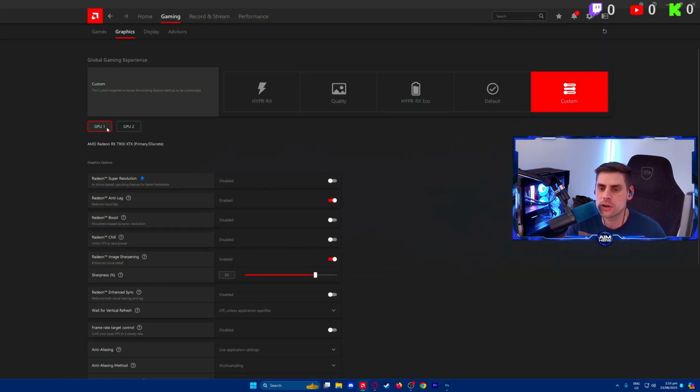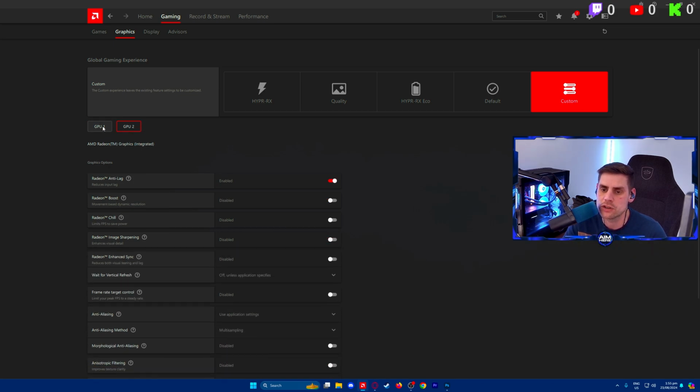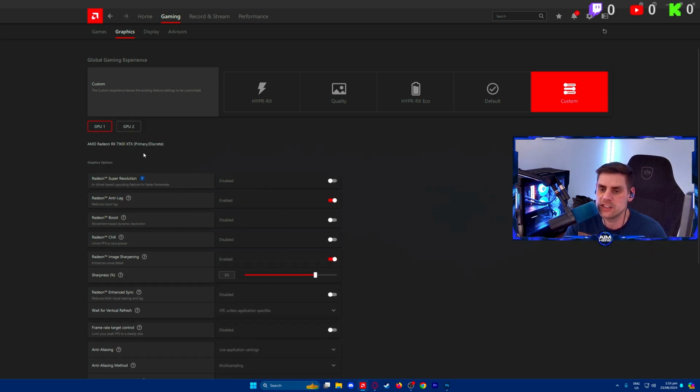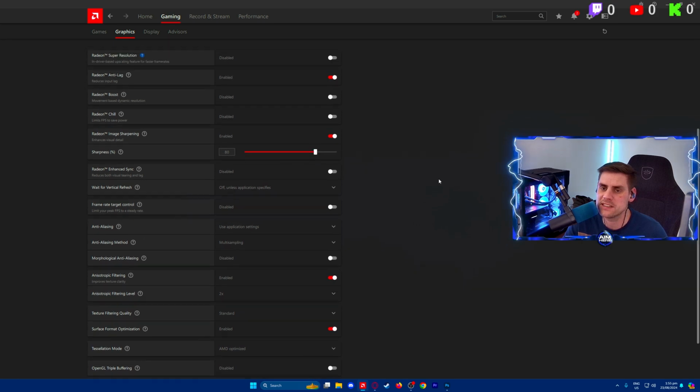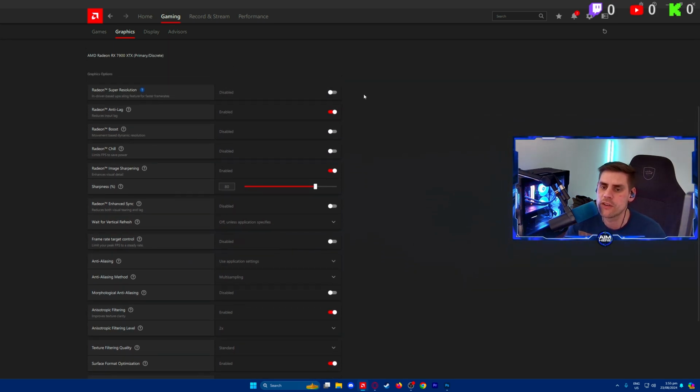All right, from here, make sure you're on your correct GPU, GPU1, not GPU2. That is your main GPU. Make sure it says it there. And just copy these settings. So for Radeon Super Resolution, we have off. Radeon Anti-Lag we have enabled. Radeon Boost we have disabled. Radeon Chill disabled. Image sharpening we have on 80%.